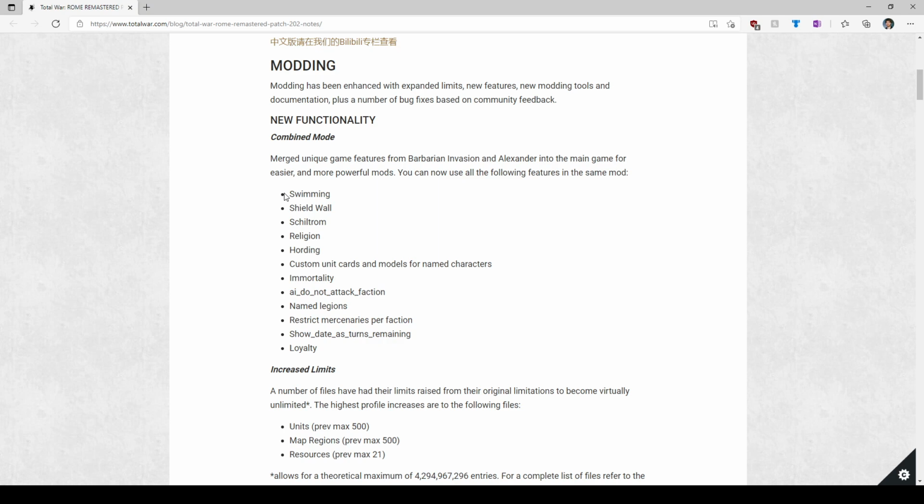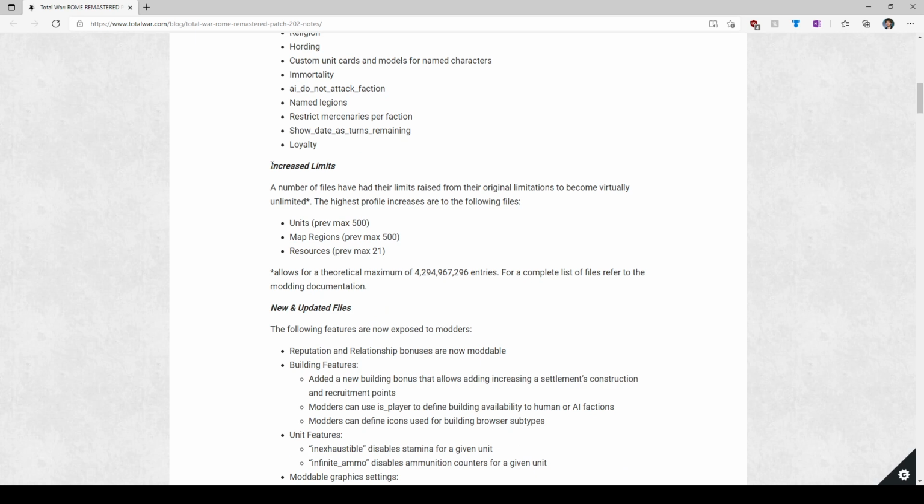Additionally, what a lot of people might be more excited for are the increased limits. The biggest one here for me is that the unit limit has been increased. The previous max was 500, and now the theoretical maximum is 4,294,967,296 entries. Now, I highly doubt any mod will be able to add that many, but it's good.